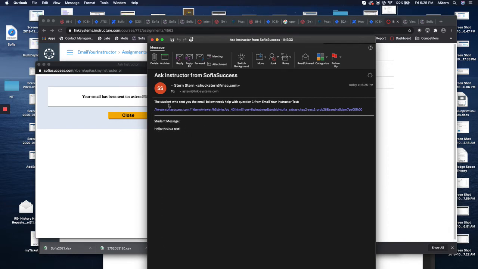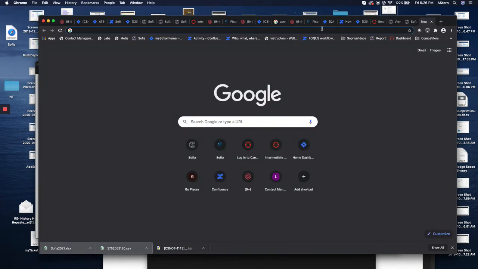Then here it's going to let you know the student who sent you the email below needs help with question 1 from the Email Your Instructor test. So what you want to do here is copy this. Don't copy these two forward leading slashes. Just copy the www, and you can take this and paste it into your browser.